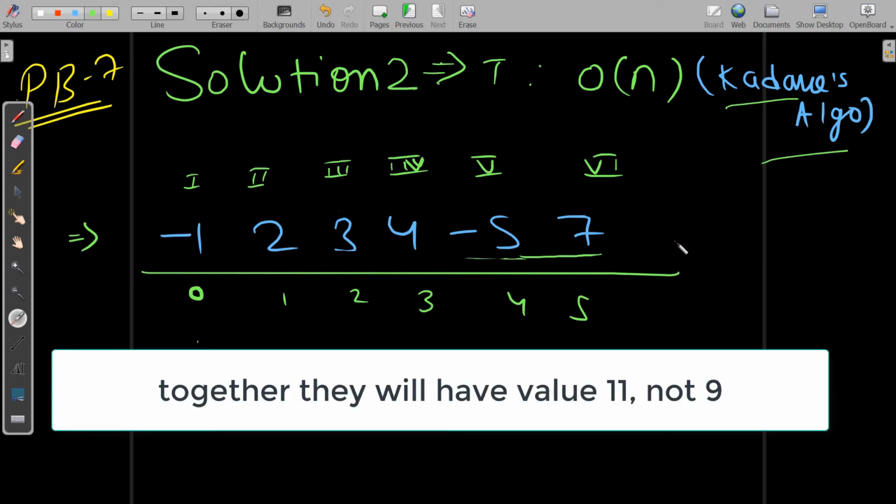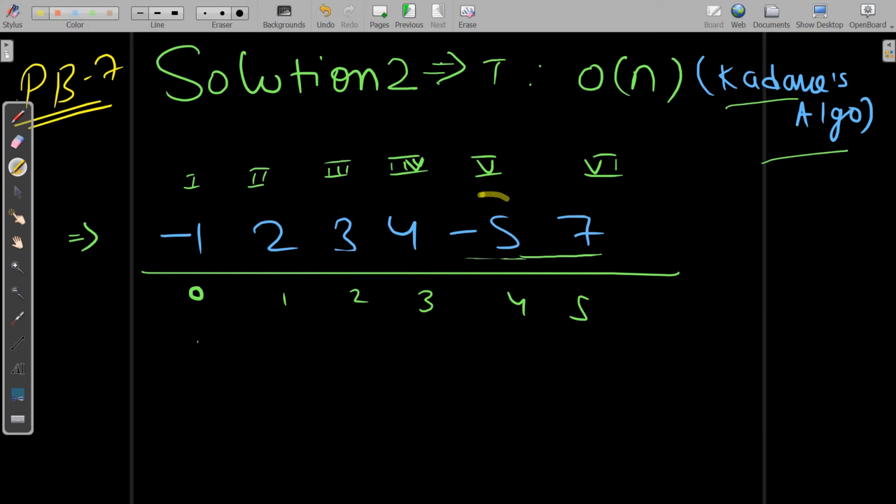So they together will have a value of 9. Okay, so I hope you understood. Now you must be thinking one thing: why did we add this -5? I will give you an example.